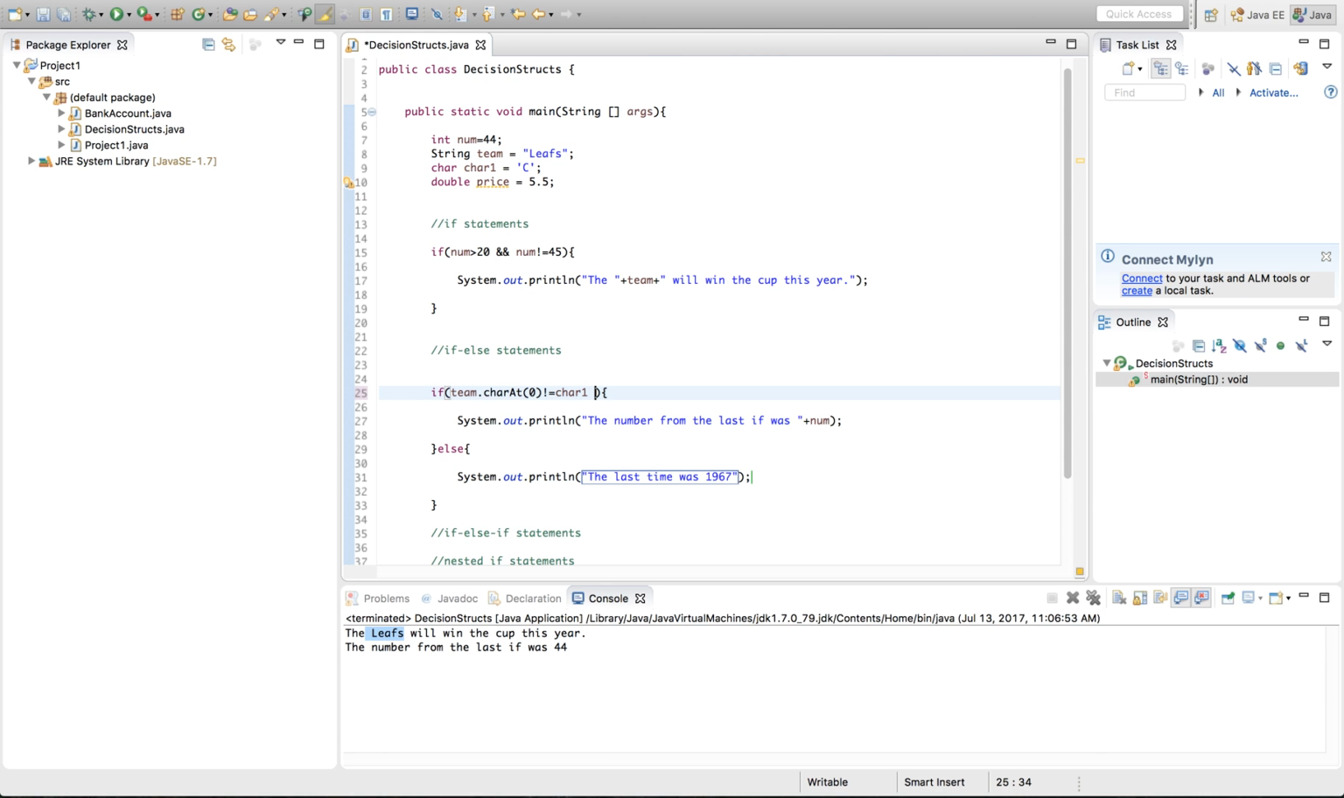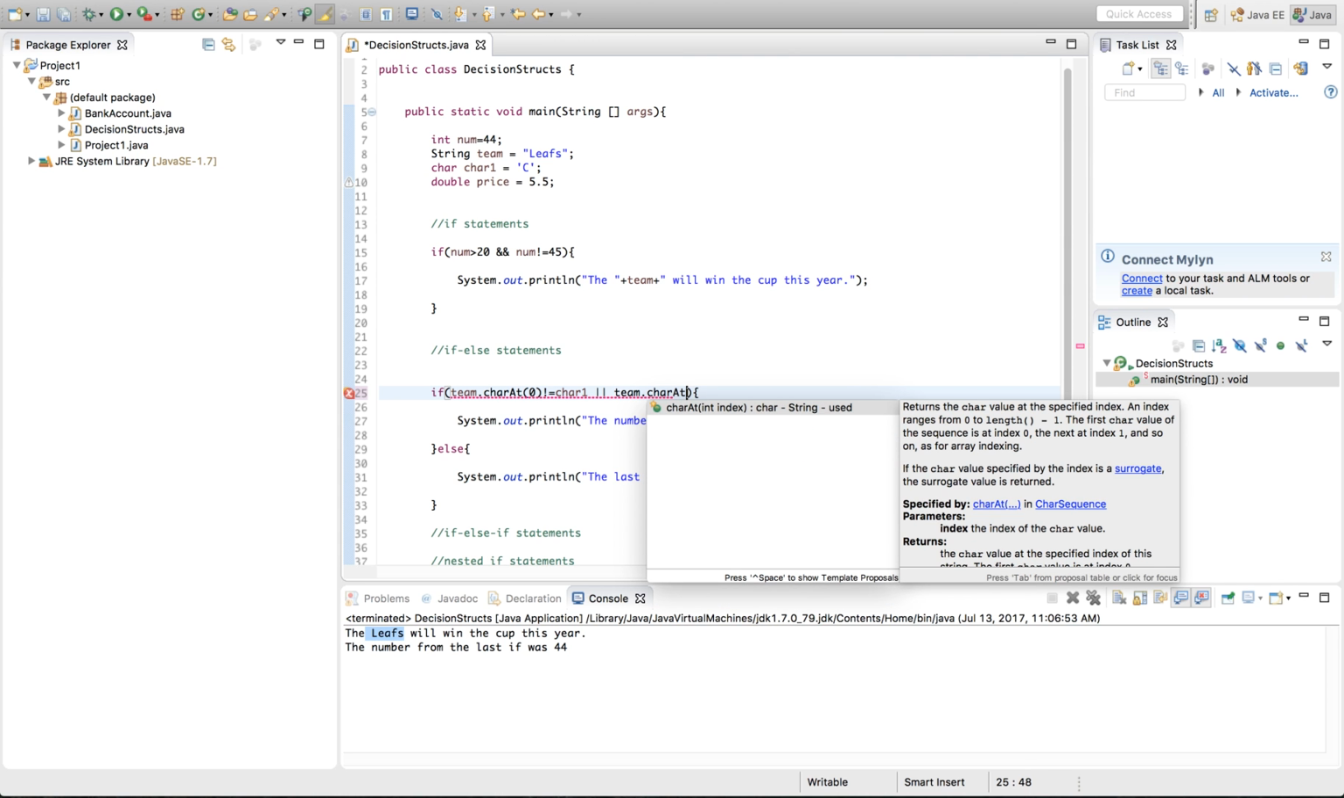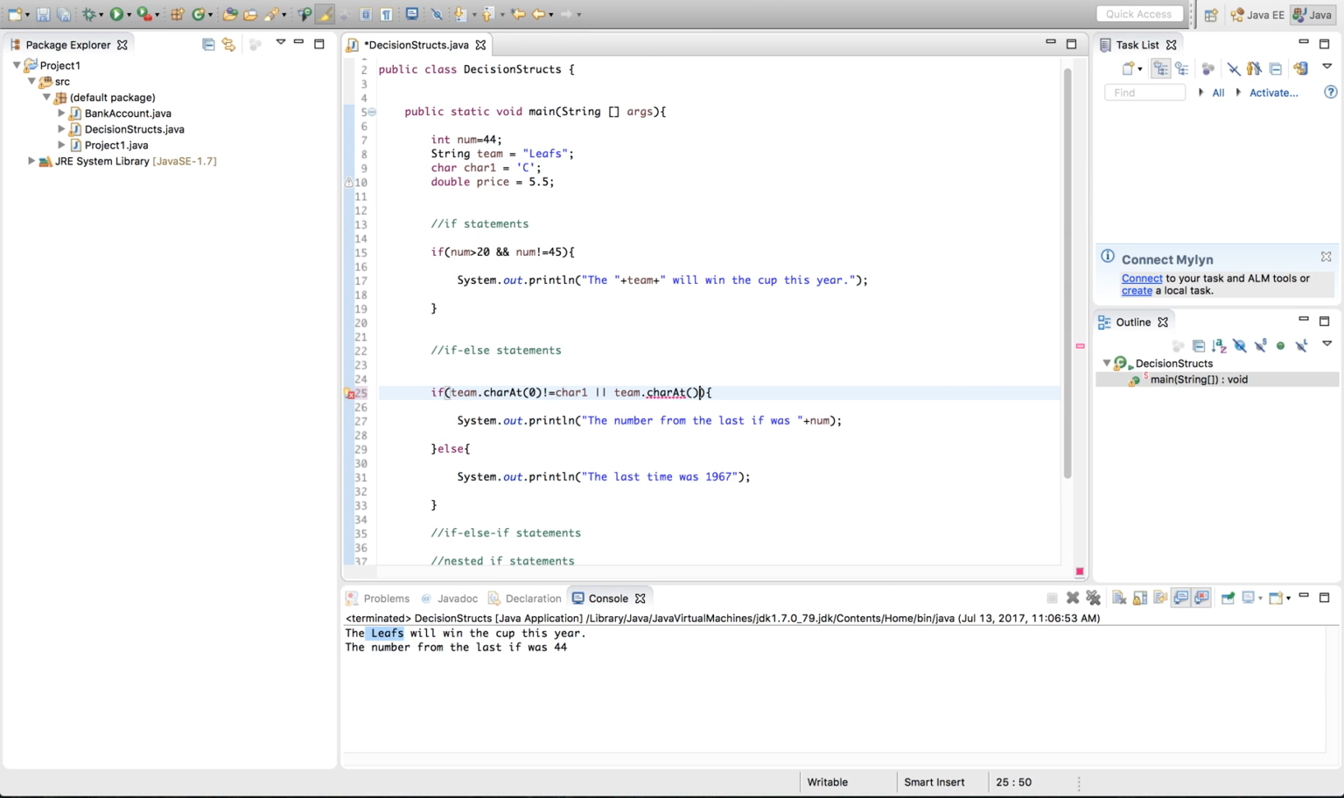Let's do this. Or team dot charAt, sorry, what am I doing? charAt 5 or 4 equals S. So that will end up being true and true. An or statement means that either one or the other.